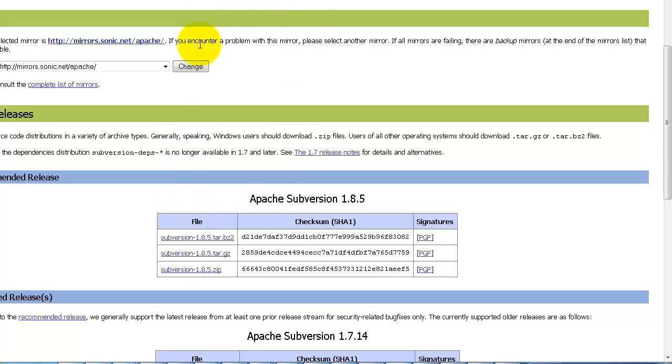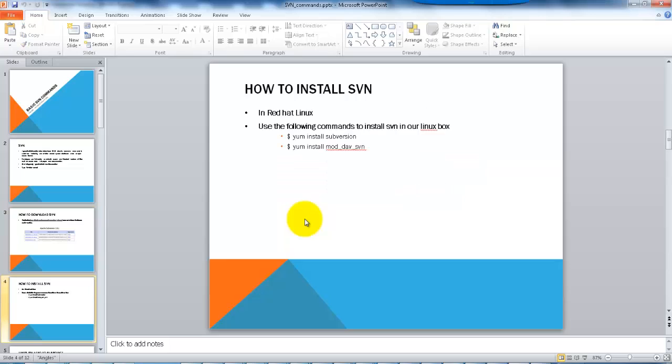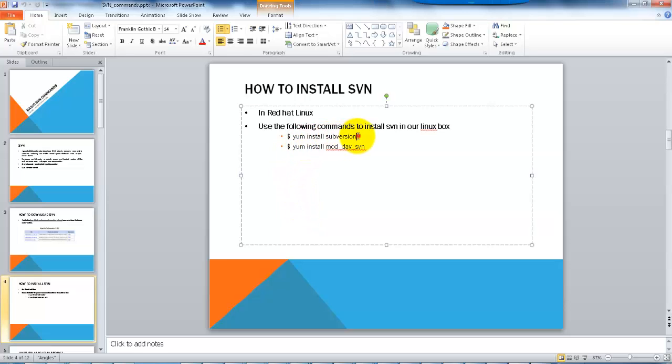After downloading this, we need to install it on our Linux box. How can we install this on a Red Hat Linux box? By using the command yum install subversion and then yum install mod_dav_svn. After installing SVN on the Linux box, how do we check whether it is installed on the server or not? We need to know that, right?